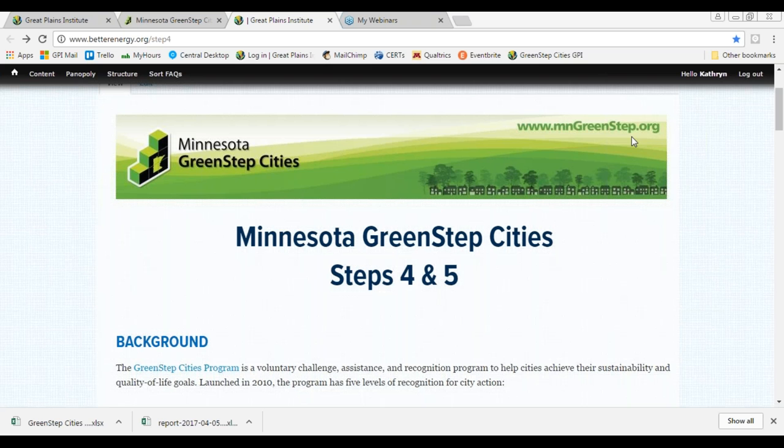In this video, we're going to walk through the requirements for a city to achieve Step 4, and then we'll take a look at the GreenStep spreadsheet for recording Step 4 and Step 5 metrics. This video is going to focus on Step 4, but it will also touch on Step 5 so you can get an idea for how the two steps fit together.